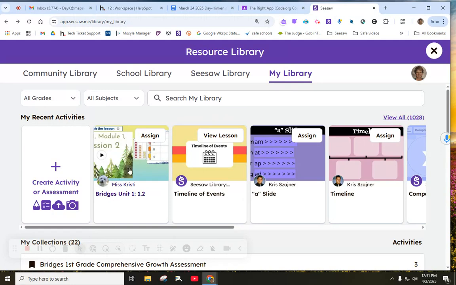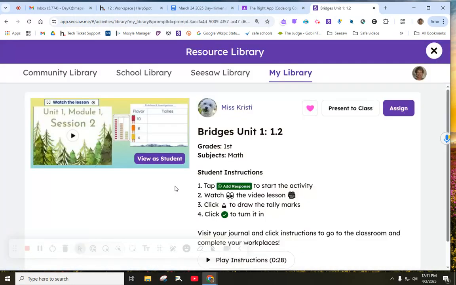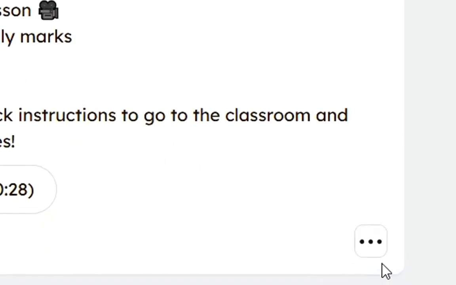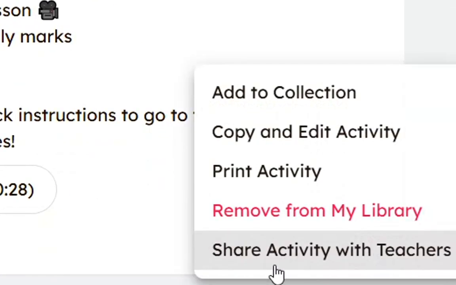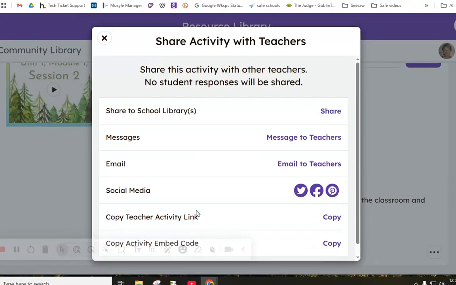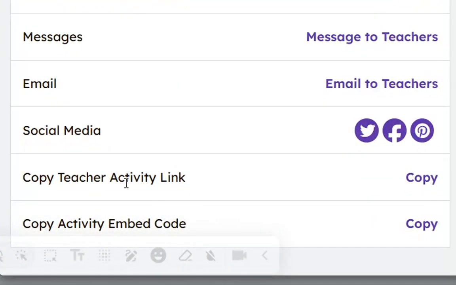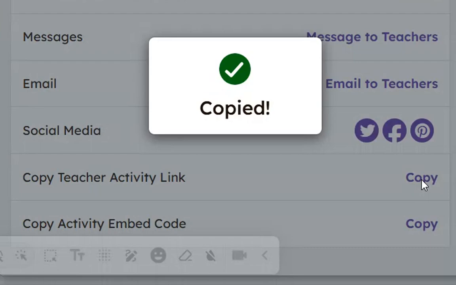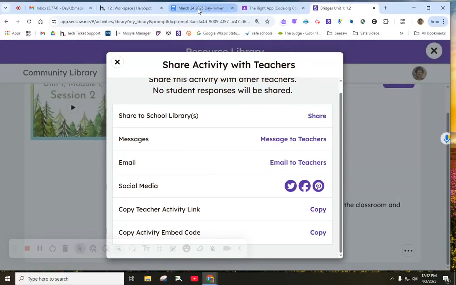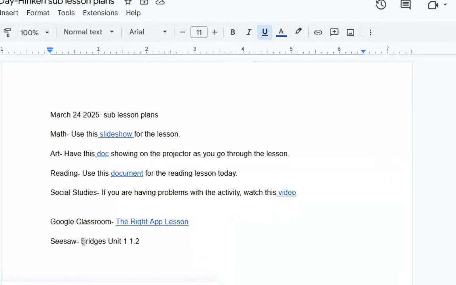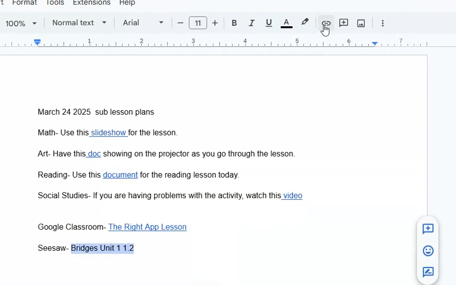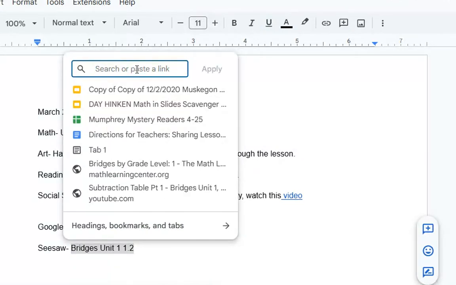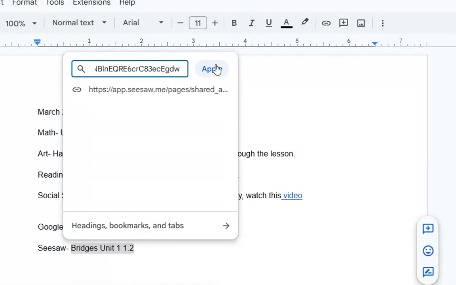So once you're in your library, you find the assignment that you want to use, and then again there are 3 dots, and you want to share activity with teachers, and then you want to copy teacher activity link. We'll copy that. We'll go back to the lesson plan and highlight and insert that link and paste it and apply.